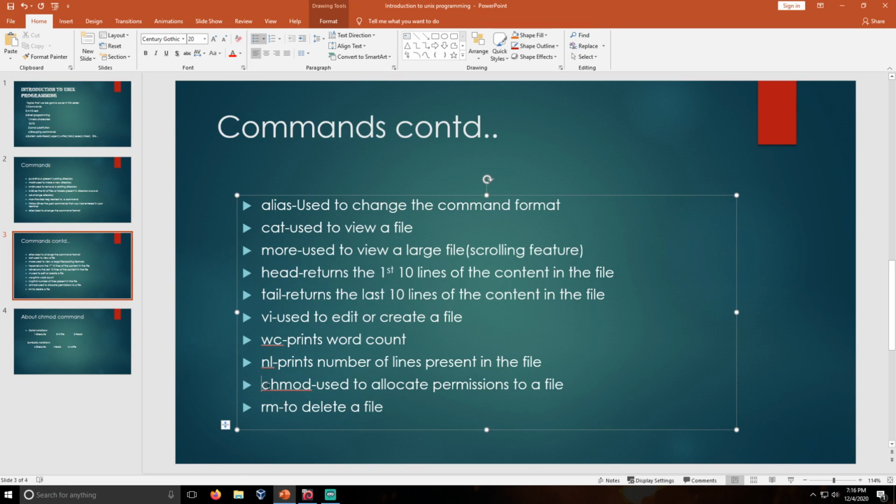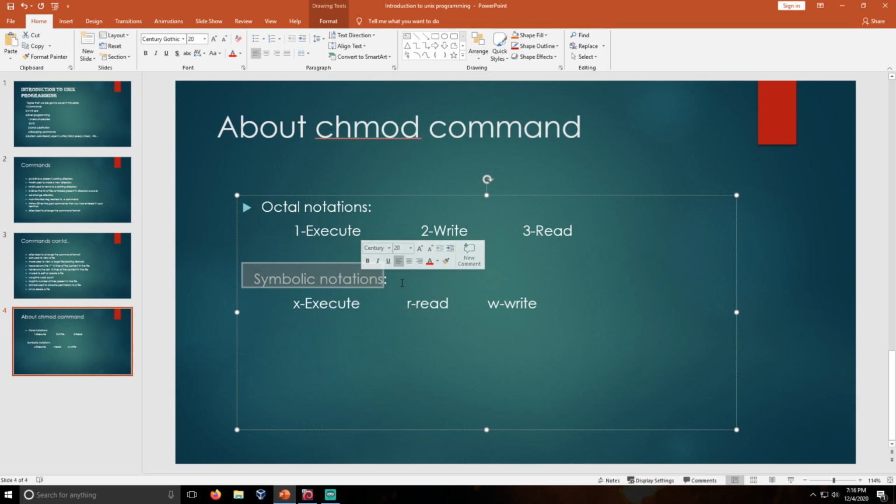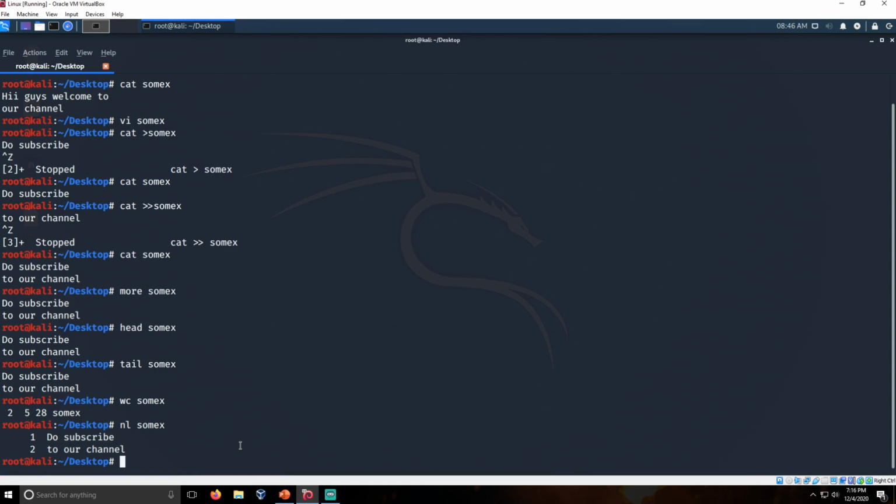See here, chmod is one of the funniest commands, and it can be confusing when you are allocating permissions. So basically there are 2 types of allocations: one is by using octal notations, and another one is symbolic notations. Here we are going to deal with octal notations. Okay, let me show that.